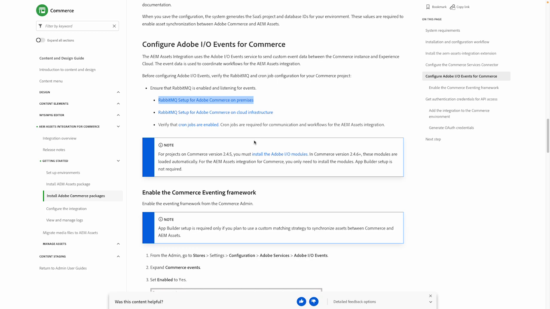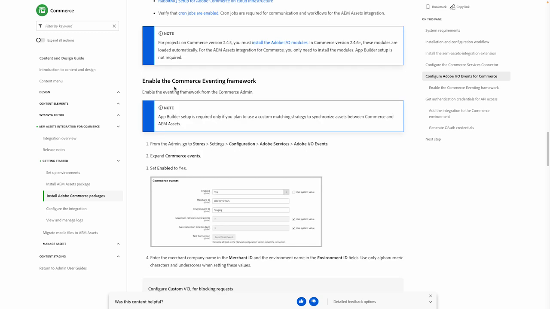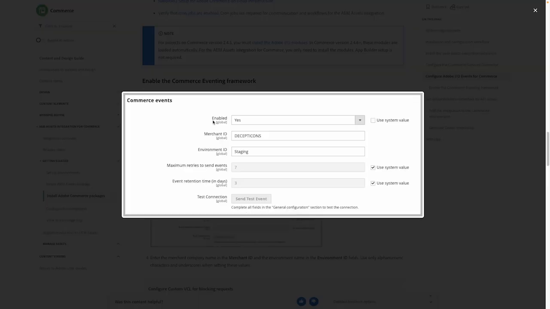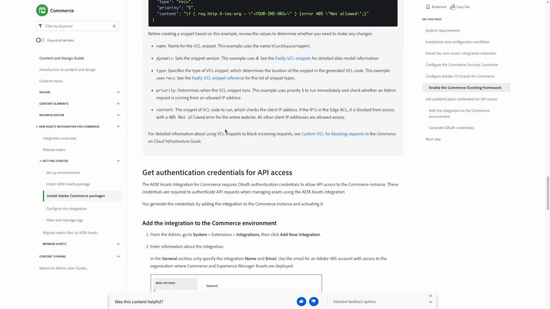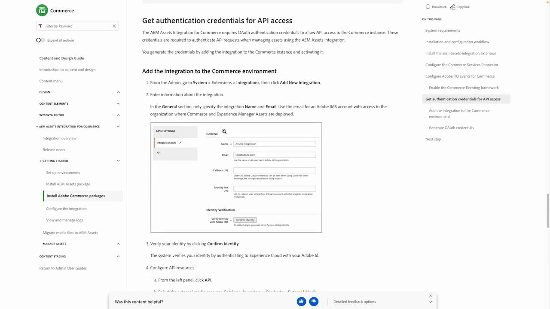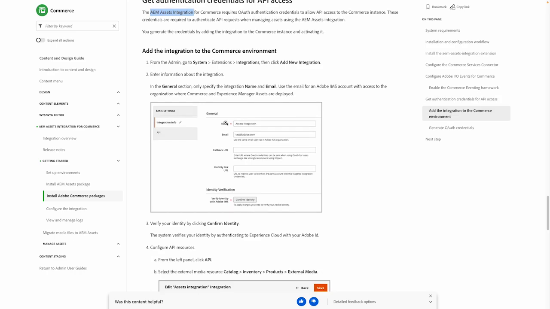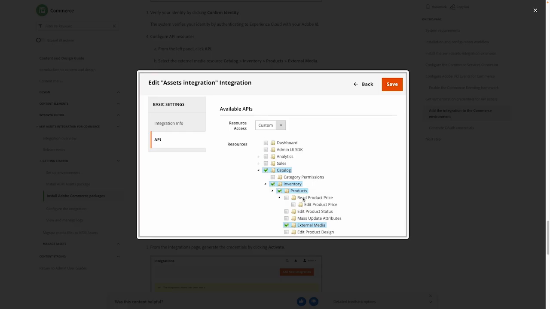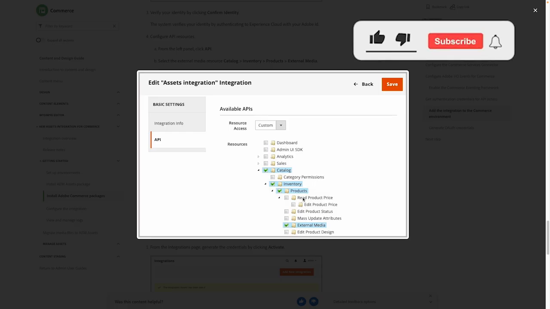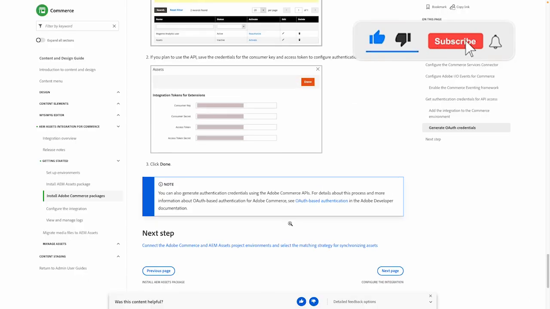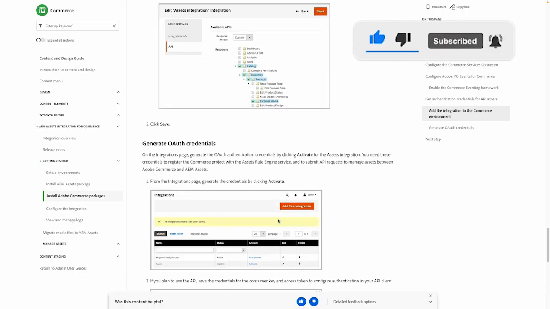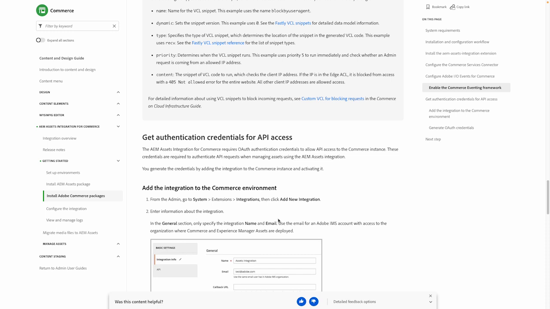Here one important step is that you also have to make sure that all your consumers are running. After that, the next step is to enable Commerce eventing from the drop-down. After that, the last part is that you have to create one integration token, which would be required for the AEM Assets integration, and that integration token should have access to catalog, inventory, product and external media. Once you have done this, from the Commerce end, all the necessary component setup has been done.